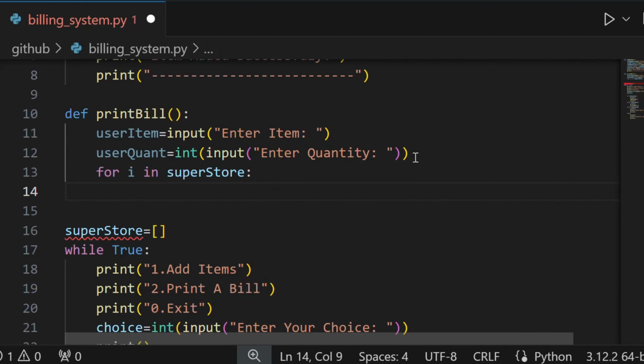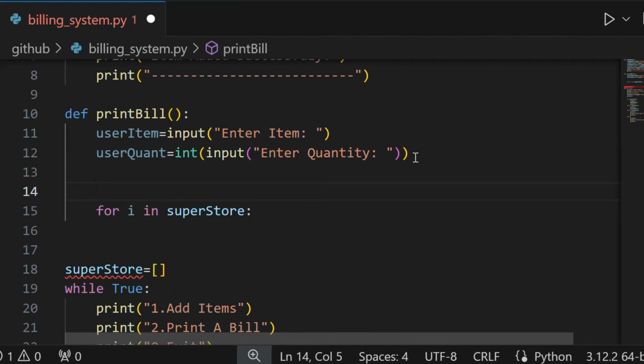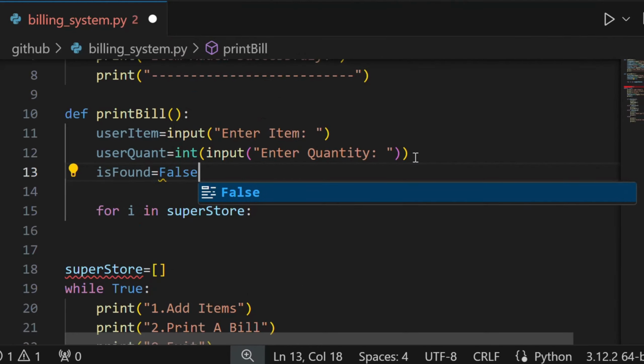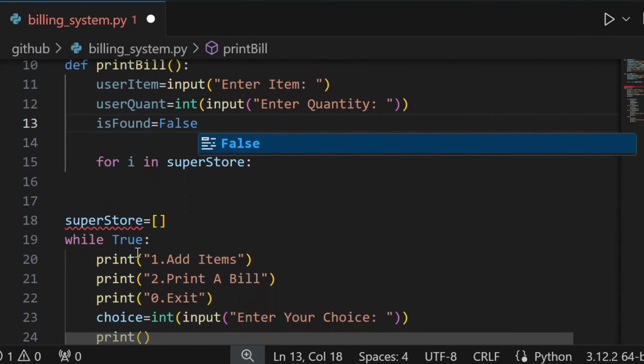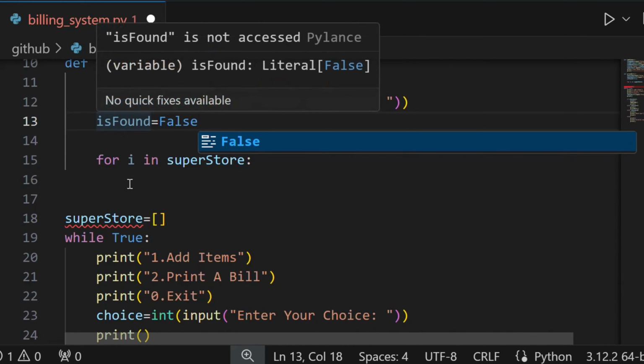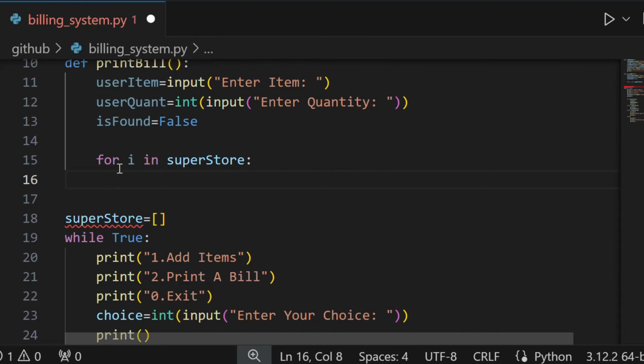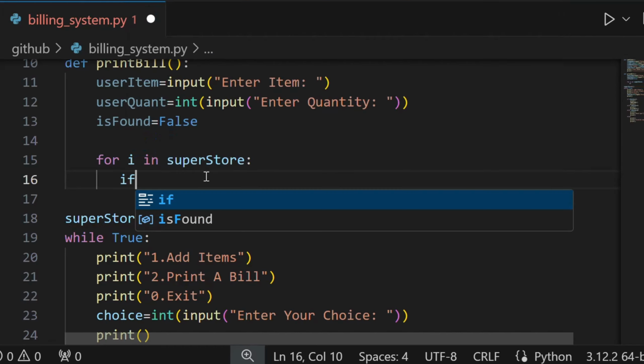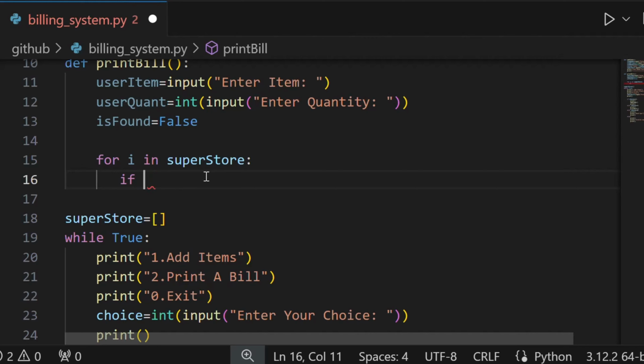Now I should define here a flag: if the item was found, then we will set it true, otherwise it will be false. So it should be found. Sorry, found, and then we will set it false. The first time it is false because we have not searched for any item yet. So when an item is found, then we will set it true. Okay, so here we are using this for loop.